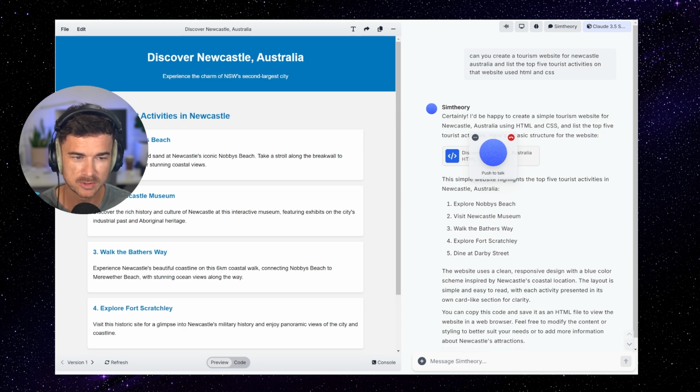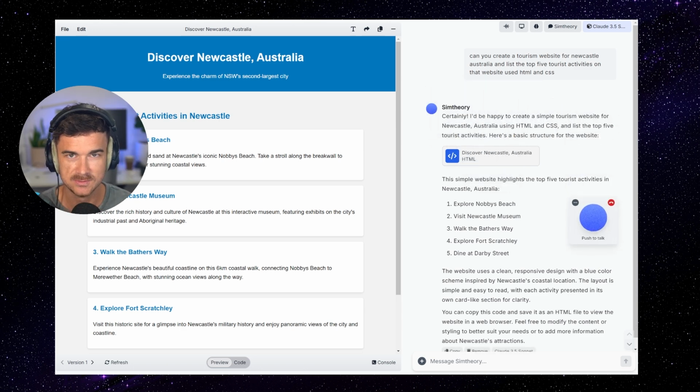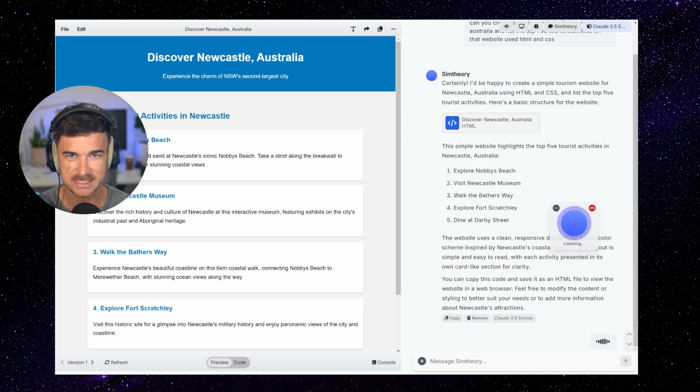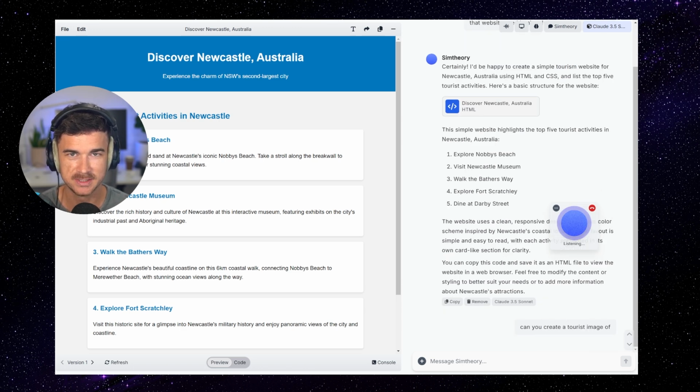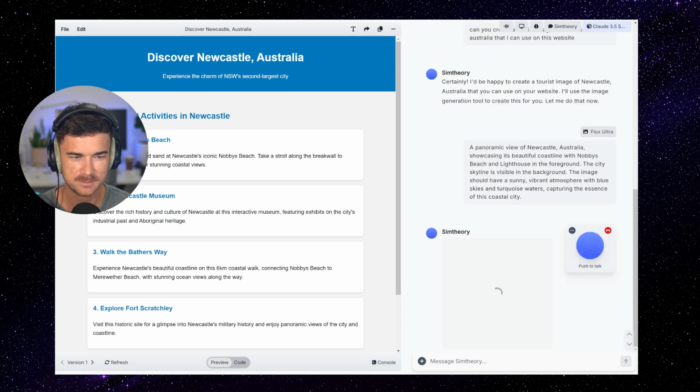Now I might want to create a tourist image for my website, so let's now ask it to do that. Can you create a tourist image of Newcastle, Australia that I can use on this website? So you can see it was able to create a really nice prompt for me, and now it's generating an image that we can use on this tourist website. So it's pretty handy to be able to interact with your voice.